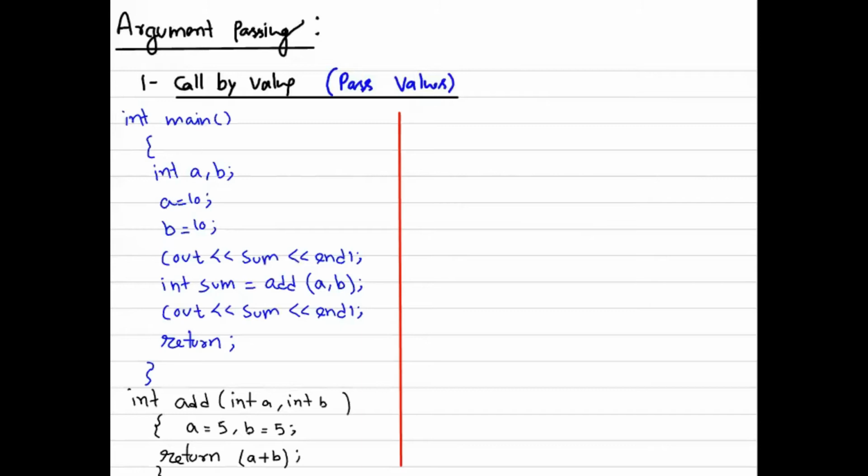This is the code in which we have taken two variables a and b. We have initialized the values 10 and 10, and then we are printing the sum. There is a little mistake over here, but let's not focus on this part. Integer sum is storing the return value of add(a, b). a and b are 10 and 10, and sum would be printed after the function call is completed.